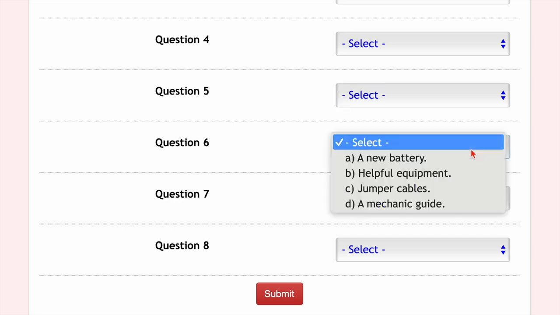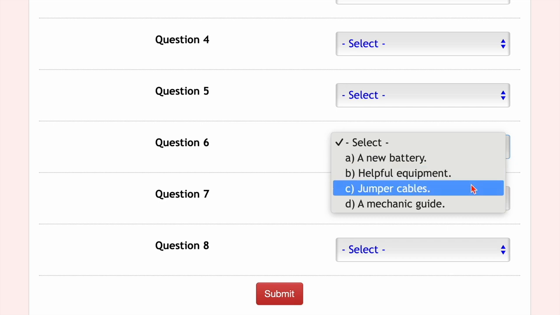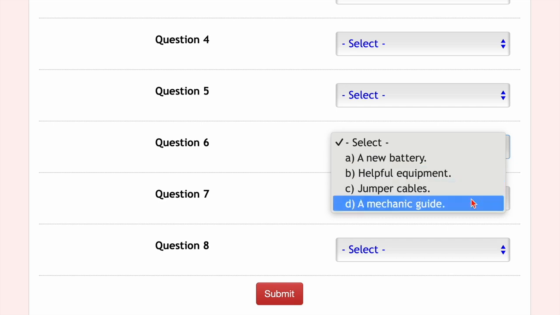Question 6. Which item does the woman think is most important? A new battery, helpful equipment, jumper cables, a mechanic guide.